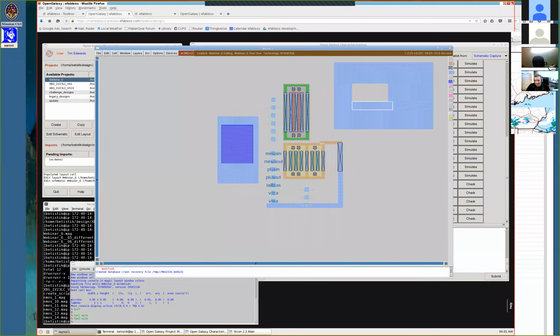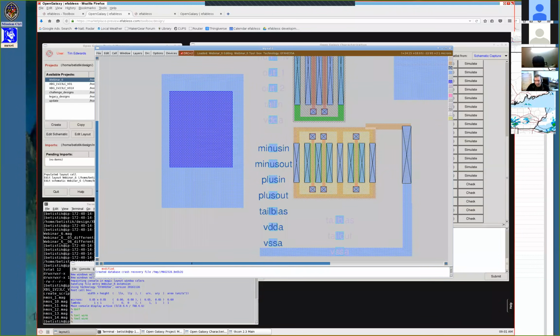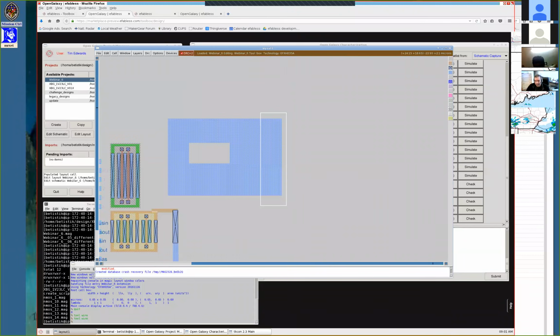Okay, so another thing I wanted to ask is how to stretch a rectangle. In some other tools I have been using, I could select some side of a rectangle and then stretch it. Can we do that in this tool?